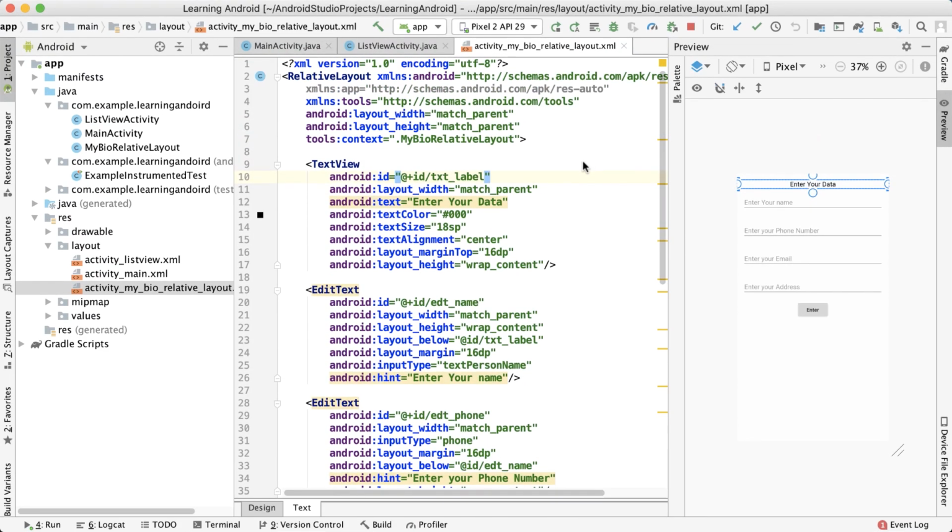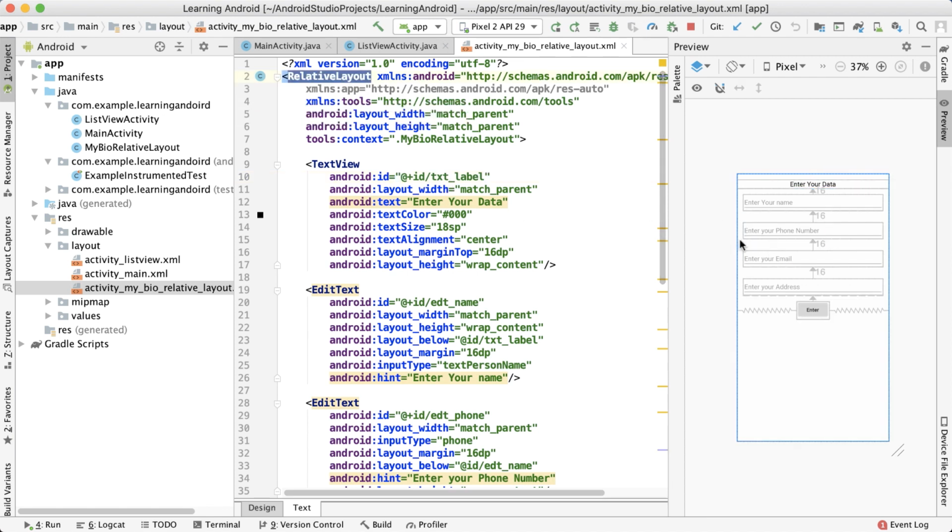Hello guys, welcome back. In this episode, we're going to design the same application but with the help of linear layout instead of relative layout. But before that, let's add a scroll view in our previous application so that even if you are running this application in a small device, our view doesn't cut off.